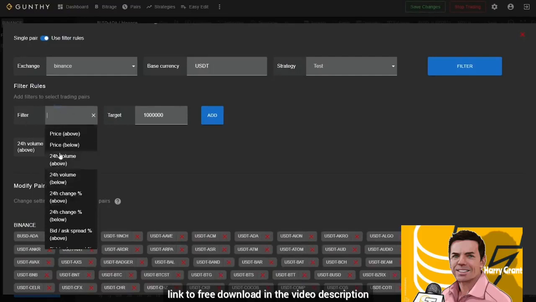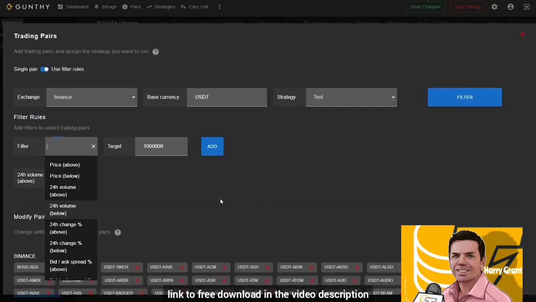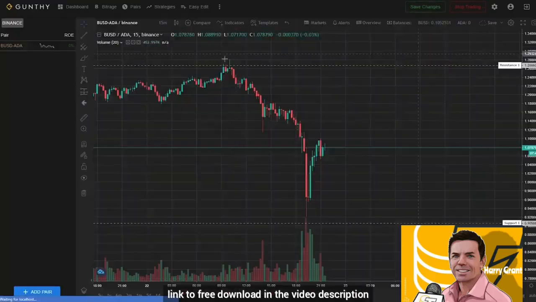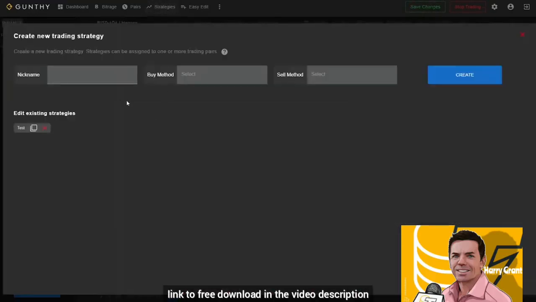However, you can also stack filters on top of each other if you want it to be, for example, above a specific volume, but also it has gone up, let's say 10% in the past day, you can do that as well. So that's a very cool feature, and that's just the basic features that you can use for trading pairs.